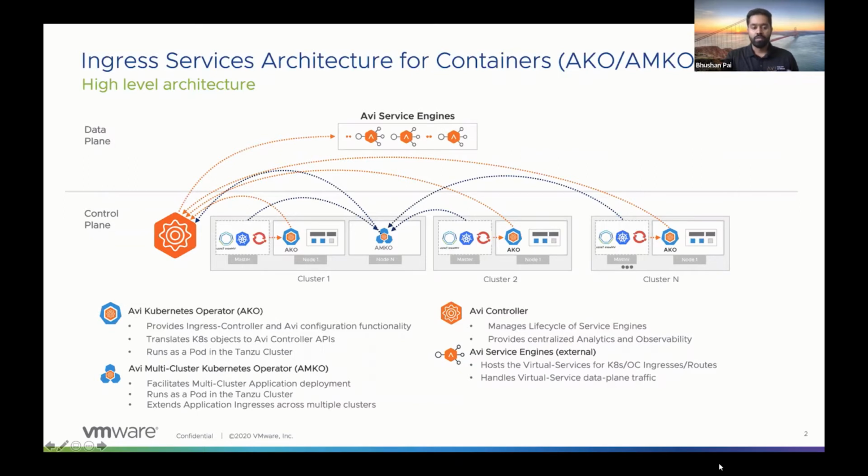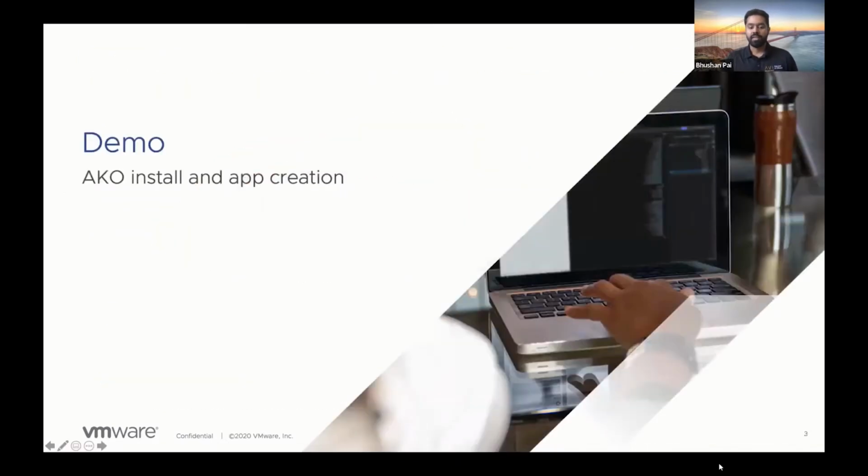In today's video, we'll only be taking a look at AKO and the local load balancing and ingress that it provides. With that, let's go ahead and take a look at this in action.